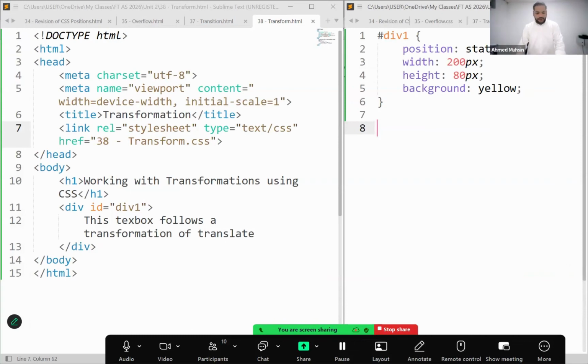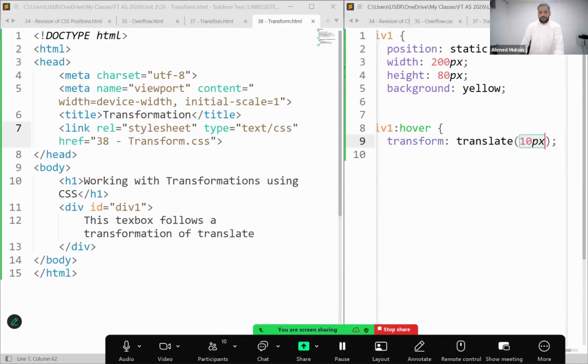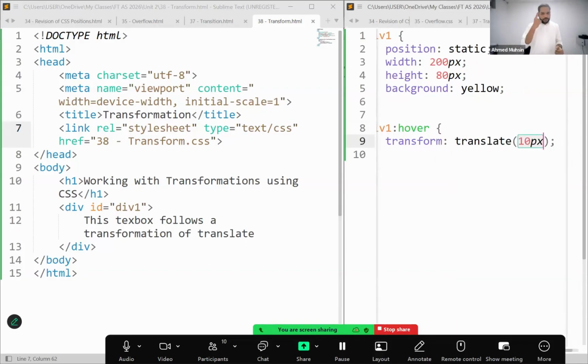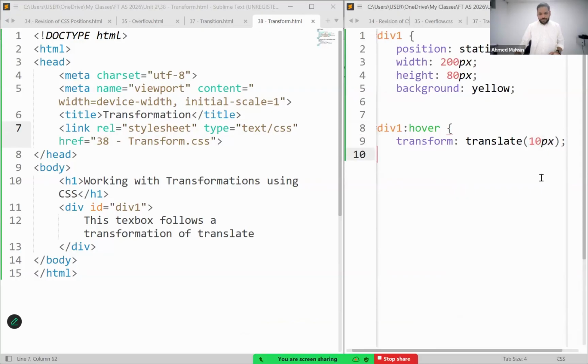So everybody, on hovering of div1, I forgot to put on hover. On hovering it, what do I want to happen? I want it to transform. What type of transformation do I want? I want a translation. Translate by how much? You can use one value or you can use two values. If you use two values, you talk about X and Y. We'll first try with one value. Reduce it to 10 pixel.